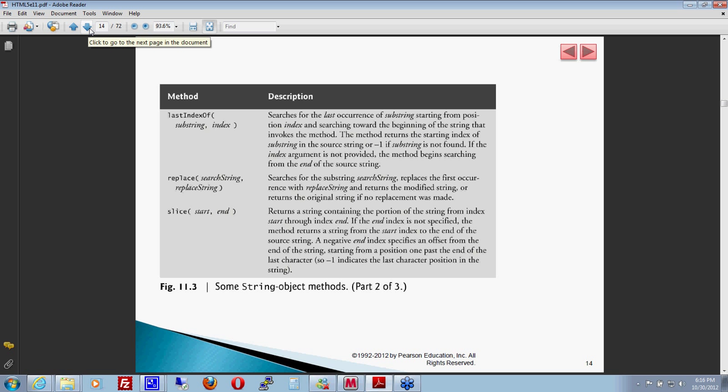lastIndexOf looks for the last one of that. And there's an alternate second value which says you want to start the search from a certain location. Replace will replace one string that it finds with another. This is like a find replace sort of thing. And slice returns a string containing a portion of the string, or a substring almost of it.